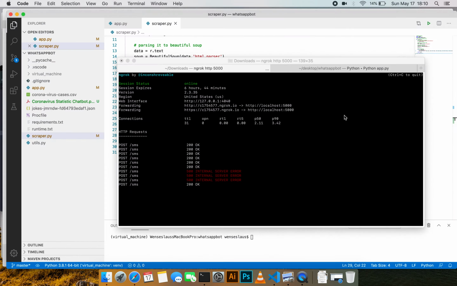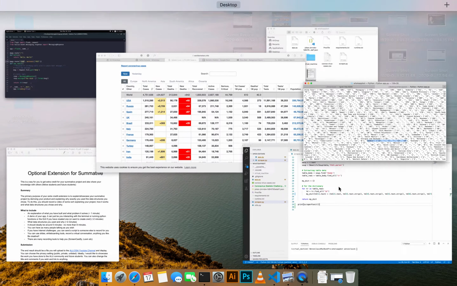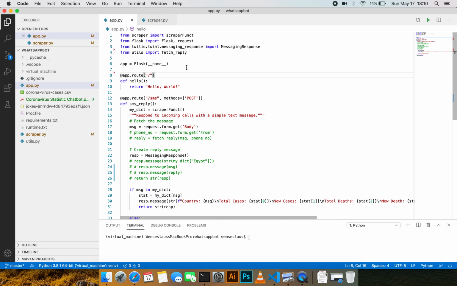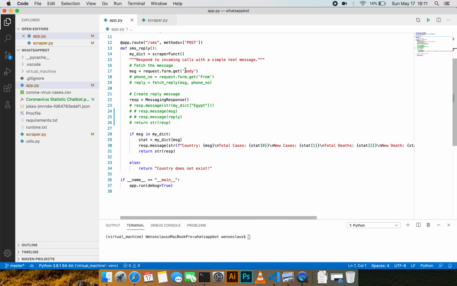Let me quickly show you. You can see here that we have, let's say, the country Gambia, so this is the key, and we have all these other statistics as the values. Then I'm just returning my dictionary so that I can use it. Going back, we also have the app. This is where the WhatsApp requests and messages are being sent and received, and this is where the response is being generated.